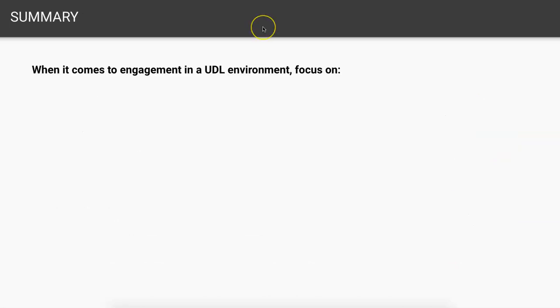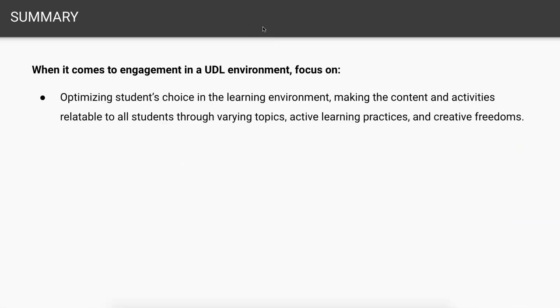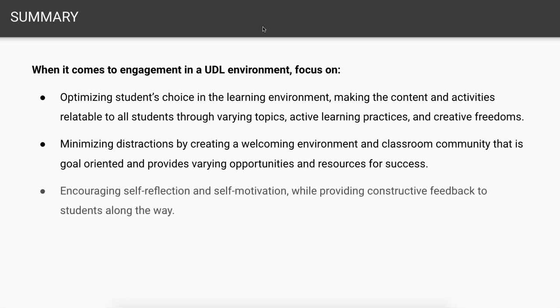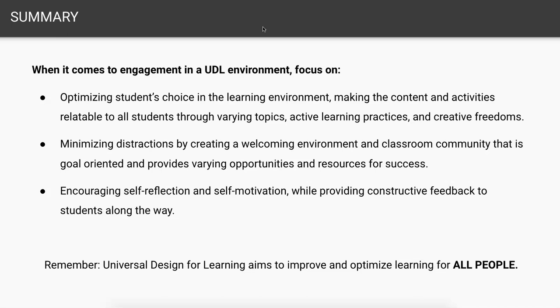So when it comes to engagement in a UDL environment, you'll want to focus on optimizing students' choice in the learning environment, making content and activities relatable to all students through varying topics, by including active learning practices, and by allowing for creative freedoms. You'll want to minimize distractions by creating a welcoming environment and classroom community that is goal-oriented and provides varying opportunities and resources for success. And you'll want to encourage self-reflection and self-motivation while providing constructive feedback to students along the way. Remember, UDL aims to improve and optimize learning for all people.